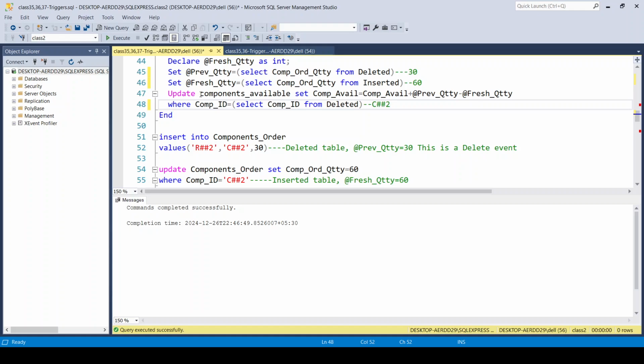So what will happen? The components_available table will be updated where comp_id is equal to C##2. So C##2 under the comp_id field of the components_available table will be located, and in that same row of C##2 you will have the comp_avail value under the components_available table. Okay, so that value will basically be picked up.